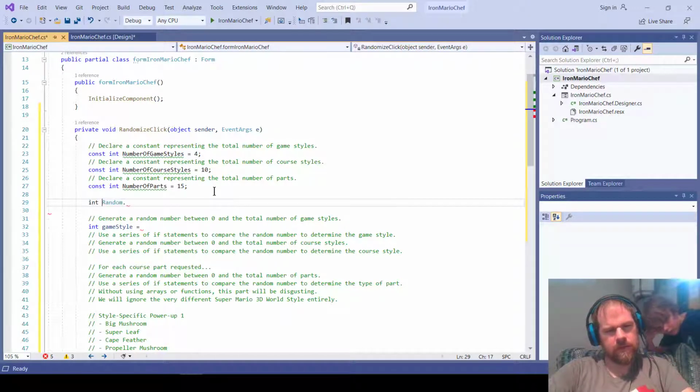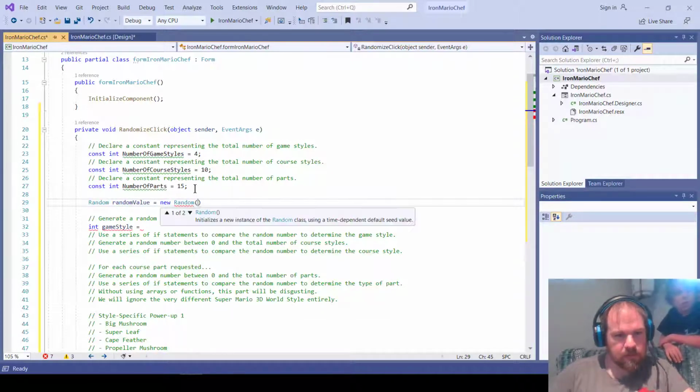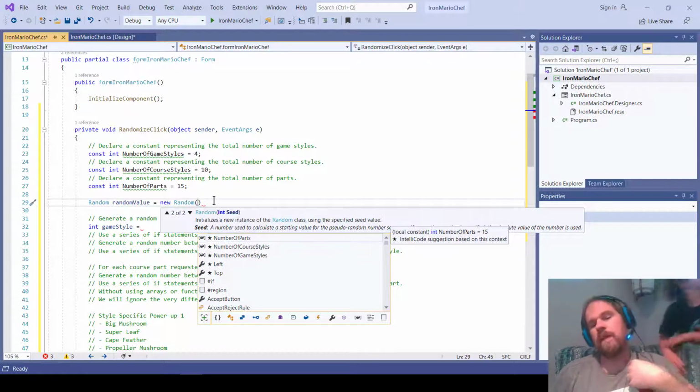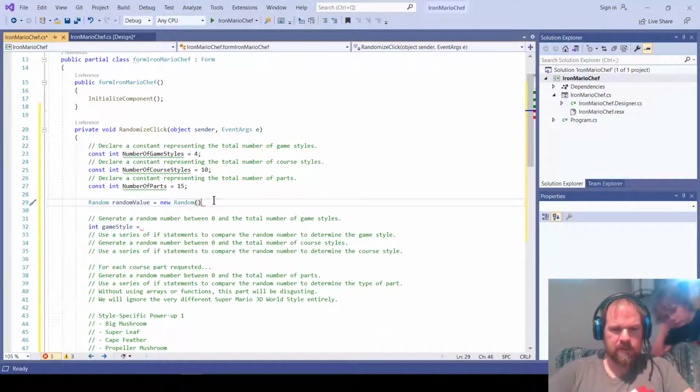Is it an integer? Random. Oh, wait. It's random. Random value equals new random. Does it want to... what's the overload for this? Is it a seed? Yeah, you can put in a seed value. If I put in a seed value, we'll always get the same random numbers, and that's not what we want. So let's just do this.